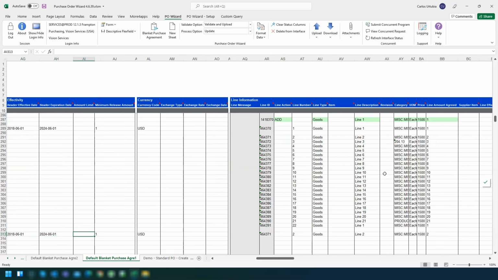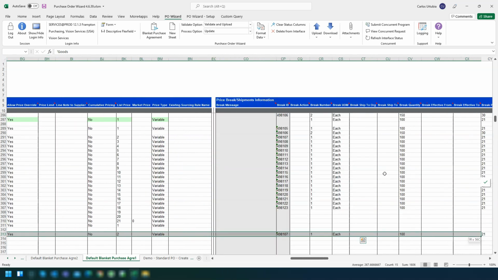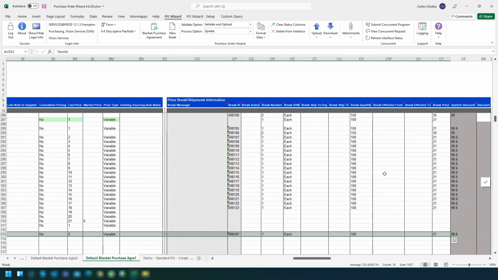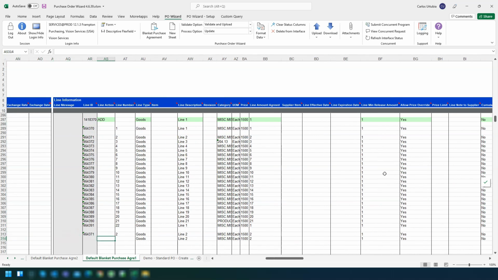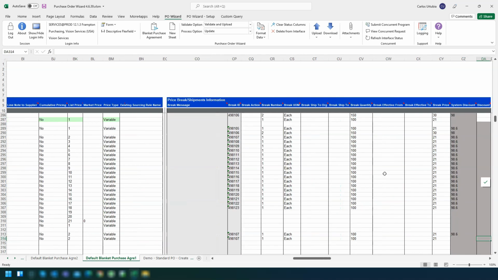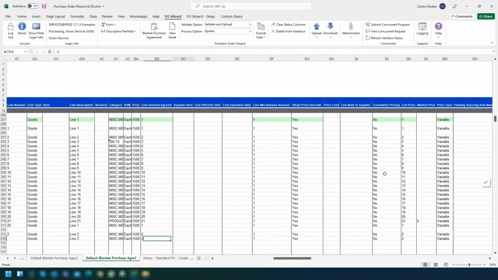I will copy this line, not with the line number because I don't want the line number. I will also copy the information for the price break. And I will say here, add in the line action and add in the break action. I will just take out that break ID. And if you see that information, I could put in some other things like list price.